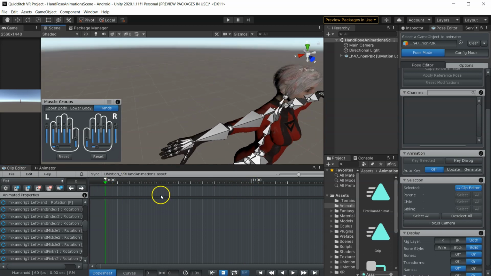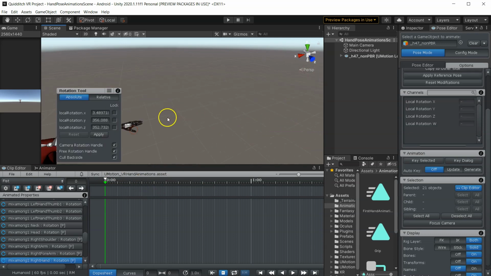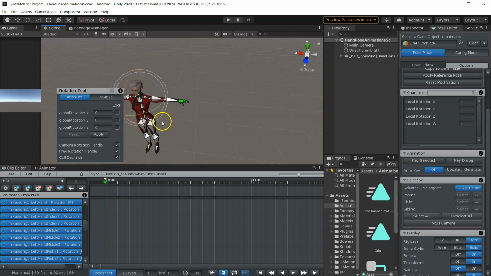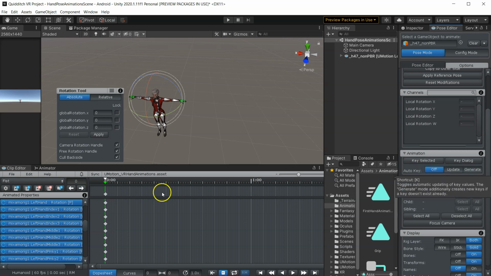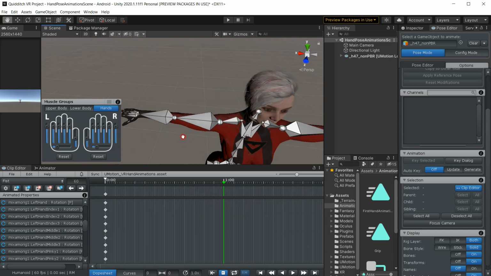I will first hold Shift and select right hand. Then press left Ctrl, hold Shift again, and this time select left hand bones. Make sure that it says 42 objects are selected here. And then click on Key Selected and choose Key All option. Now drag this vertical green line to 1 second. Also make sure that this mirror editing toggle is on.